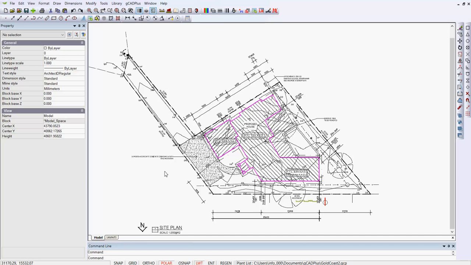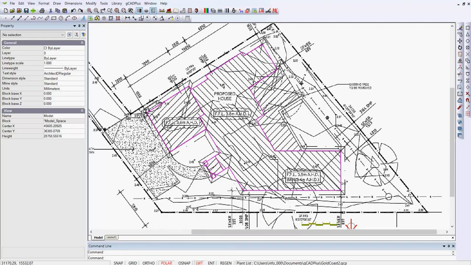Well, now that we have the image from the PDF file correctly scaled, it's now time to start tracing over the image and building the base information. What I've done is create a layer.